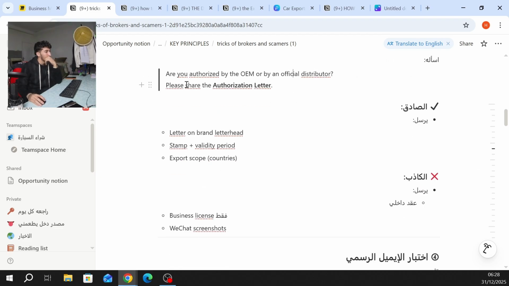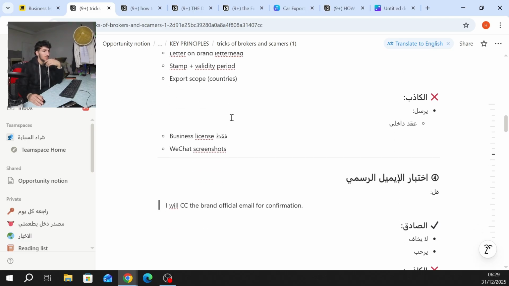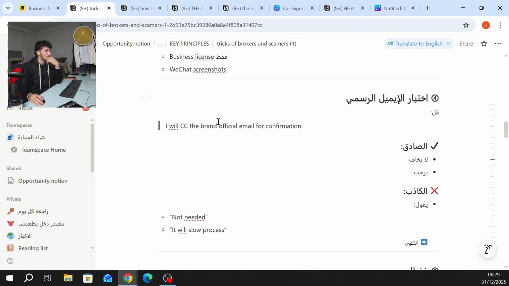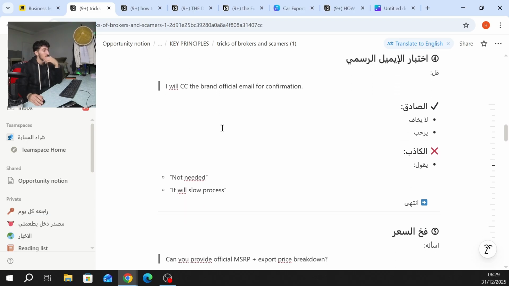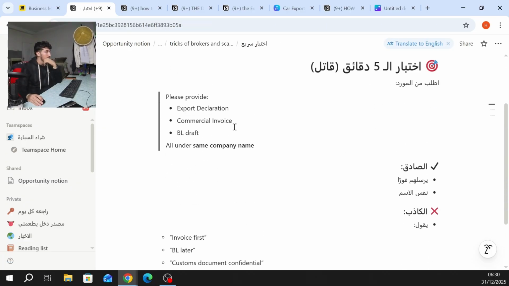And you can tell him to please share the authorization letter, and if he shares it with you, you can find one. They can show you in details. I can bring one and do a video for it, so you cannot be scammed. I will CC the brand's official email for the confirmation. Sometimes they say it's not needed, or it will slow the process, but the brand's email, they will answer you.